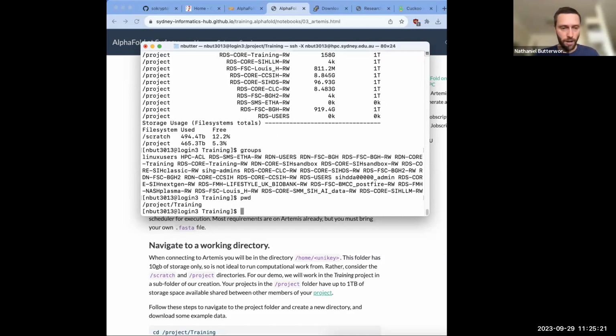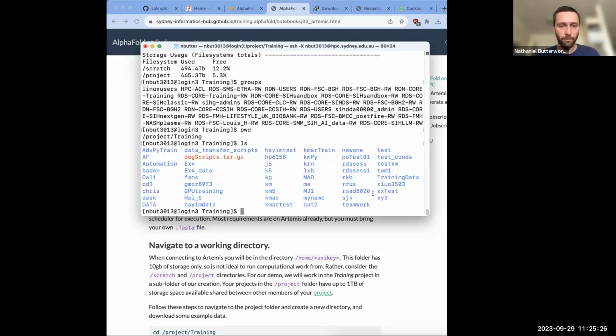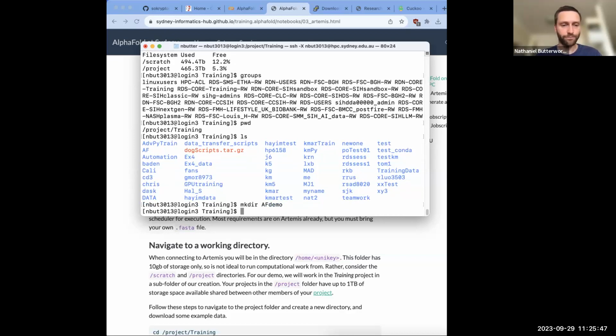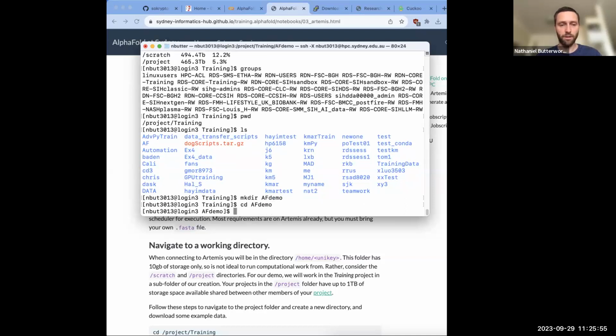Okay, so where am I? I type PWD, I'm in /project/training. If I do ls here, there's probably a bunch of directories created by people who have used the training project in the past. And for today, I can make a new directory. So I'll go mkdir and call it AF demo, for AlphaFold demo. And then I'll go cd AF demo.